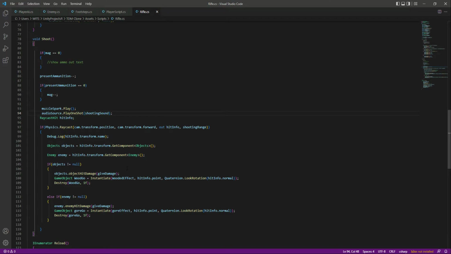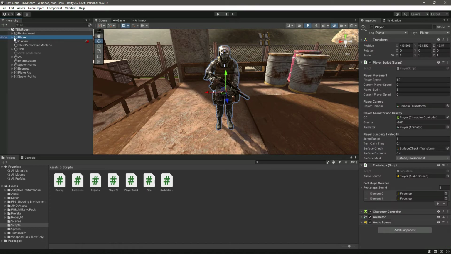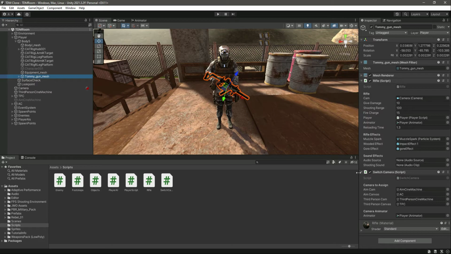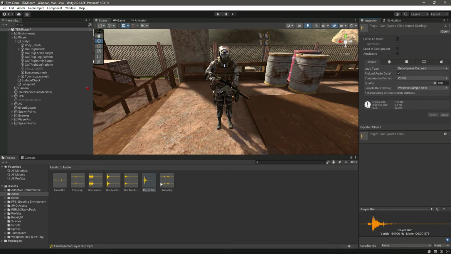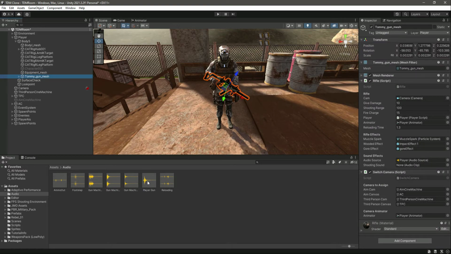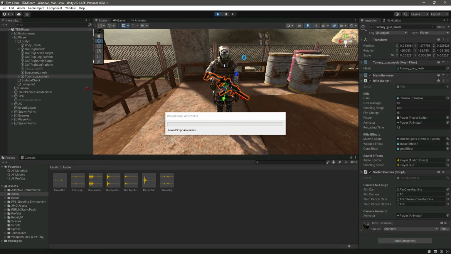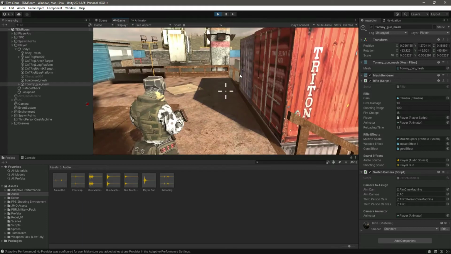Now if we save this, get back to Unity, click on player and body and then Tommy gun mesh. It needs the audio source of the player, so drag and drop the player game object in there and it will automatically select the audio source. Now let's add the audio. So we will add this audio to the player. Click on Tommy gun mesh. Let's drag and drop that in there. That's it. Let's play the game. And now whenever we shoot it will play the sound.